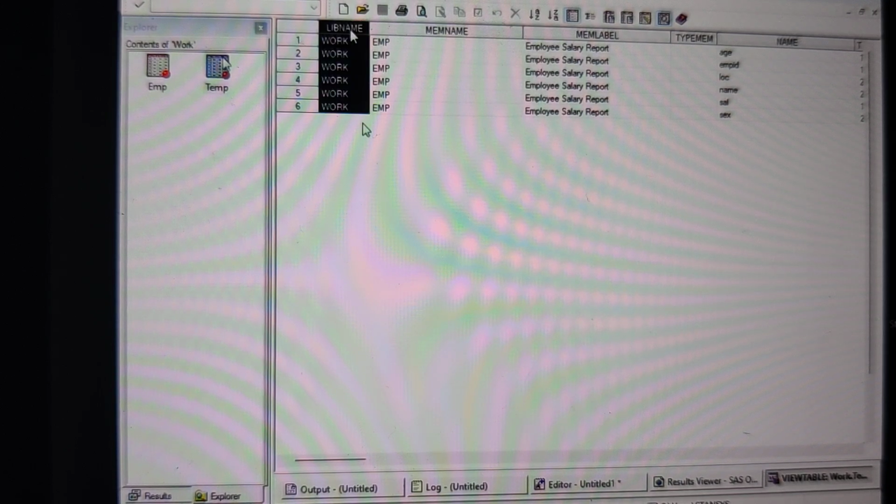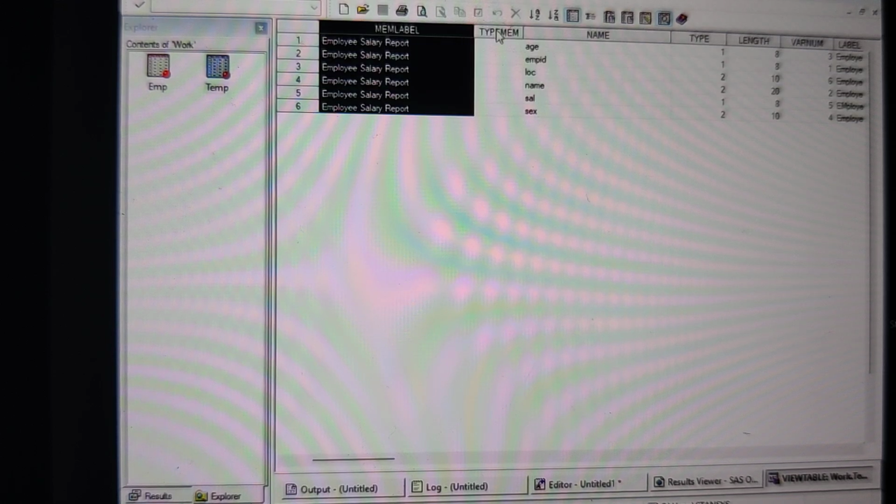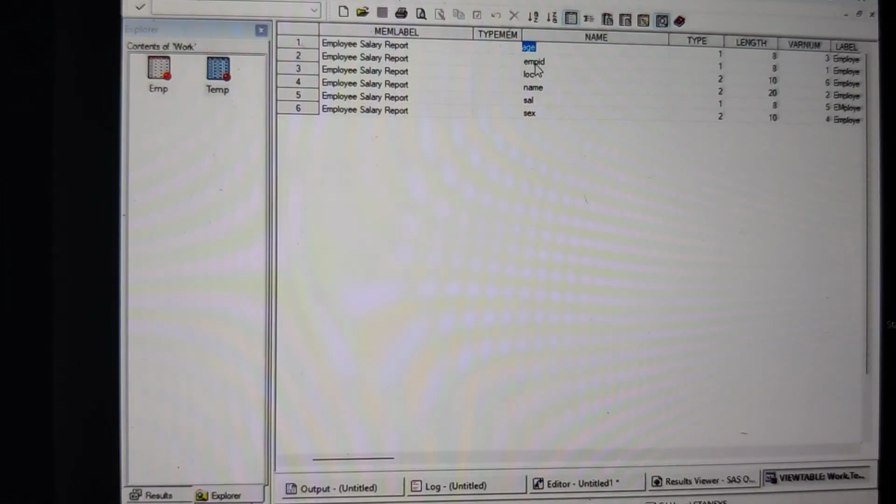The first variable is the library name. All these 6 variables are present in the EMP data set, which has been saved in the WORK library. Next is the data set name, and the label of the data set, which we have given as employees and the report. Then the member type, which is data. Then we have the name of the variables: age, emp ID, location, name, salary, sex. By the way, what is the order of the variables we are getting? All alphabetical.